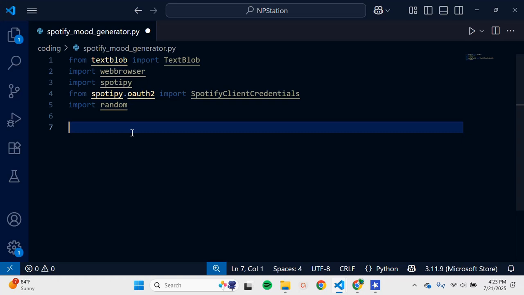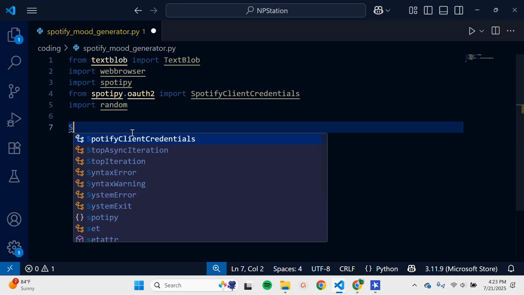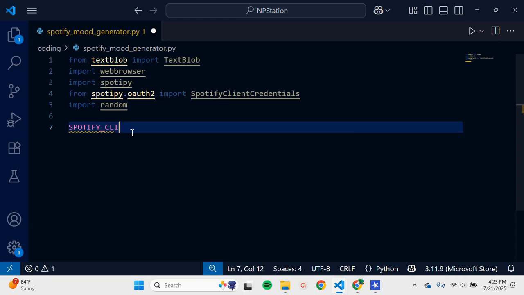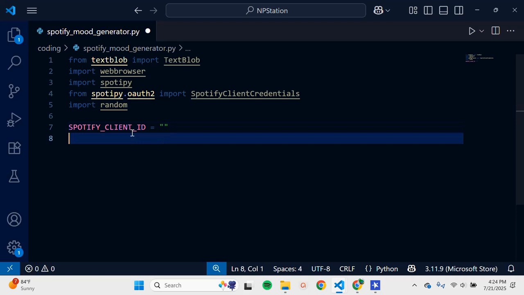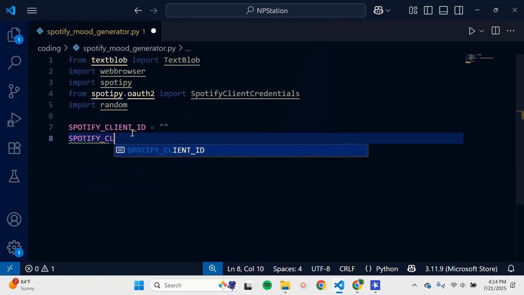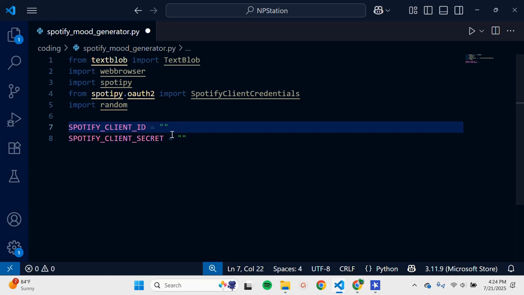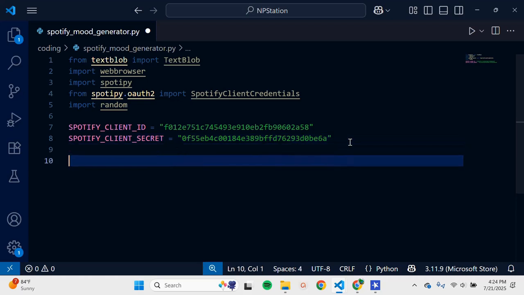Alright, now that you've gotten your client ID and client secret, it is time to put it in our code. Let's create these two variables, SPOTIFY_CLIENT_ID, and I'll just put a set of double quotes there, and then we'll say SPOTIFY_CLIENT_SECRET. Again, set it to double quotes. You're just going to copy and paste it right into here. There's my client ID, and there's my client secret. So now we are done adding our Spotify developer credentials into our code.